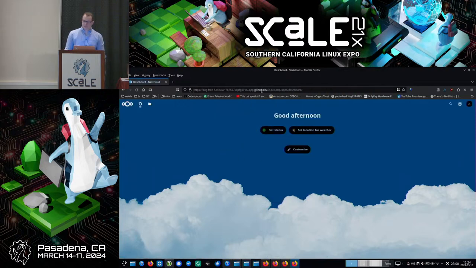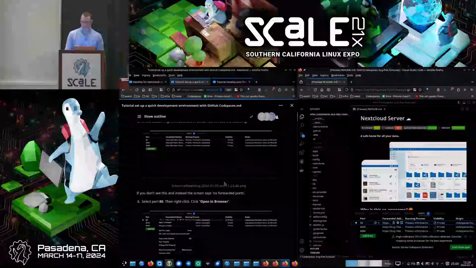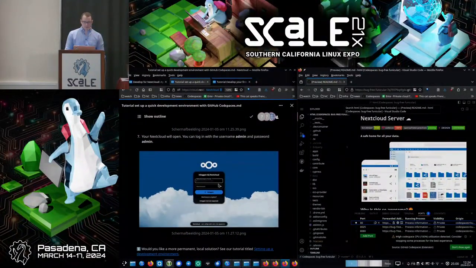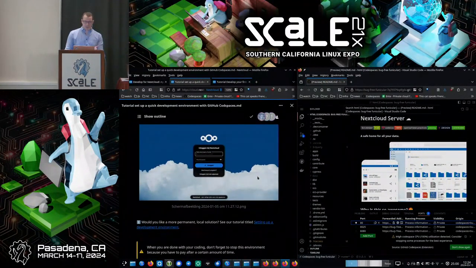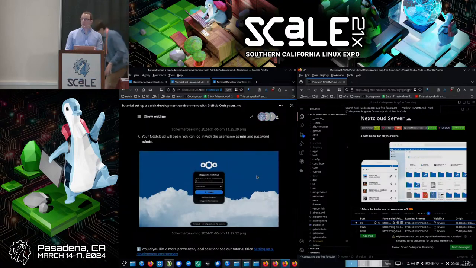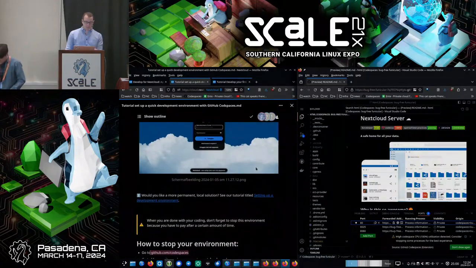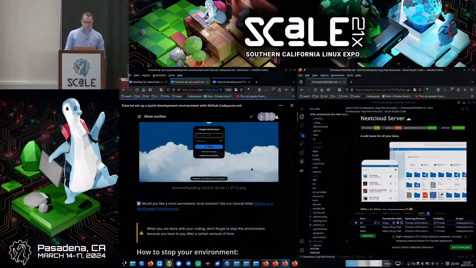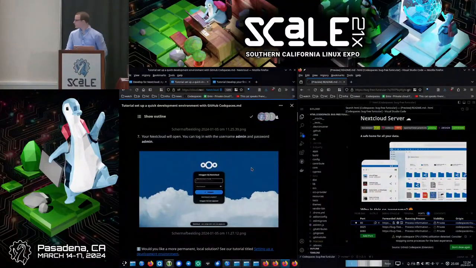And we have ourselves a very, very lean Nextcloud. Not very many apps. We've got files in here and the dashboard. In the end, we will have another one, which is ours. So I will set this aside for now. Step number 7, your Nextcloud will open. I already guided you through this. So admin is the username and password if you need that repeated. And that is the end of this tutorial.